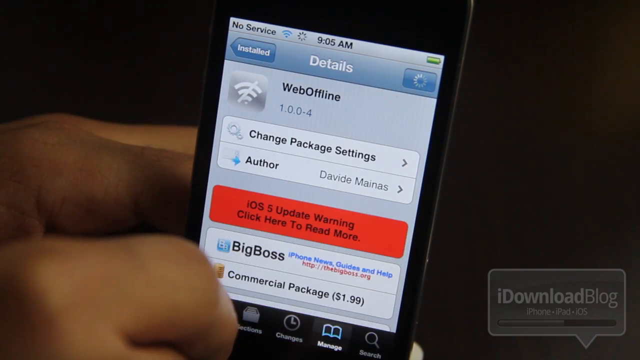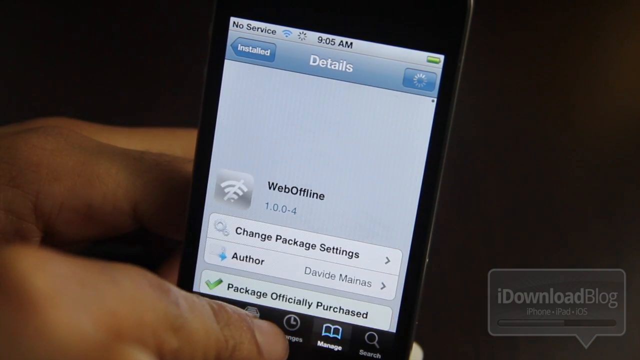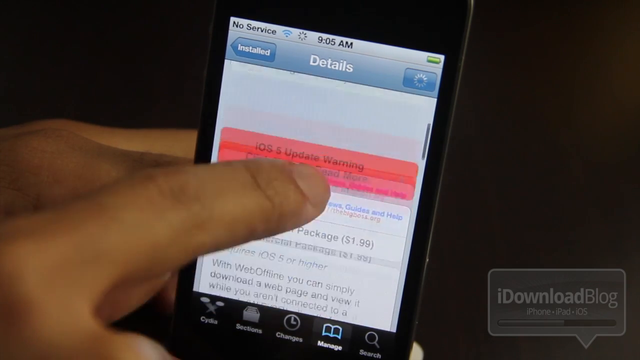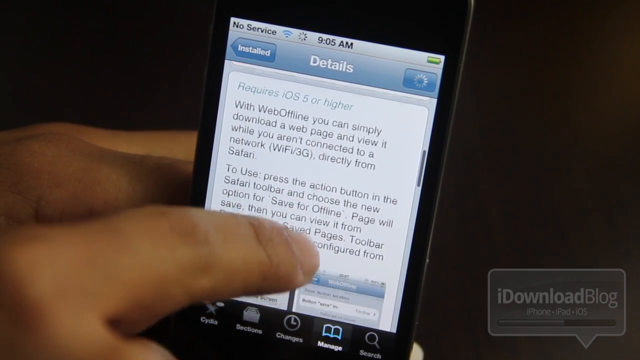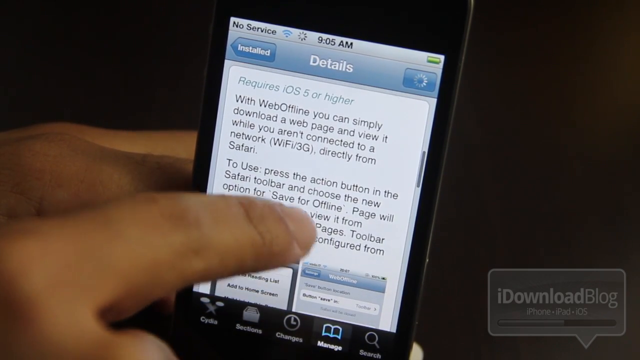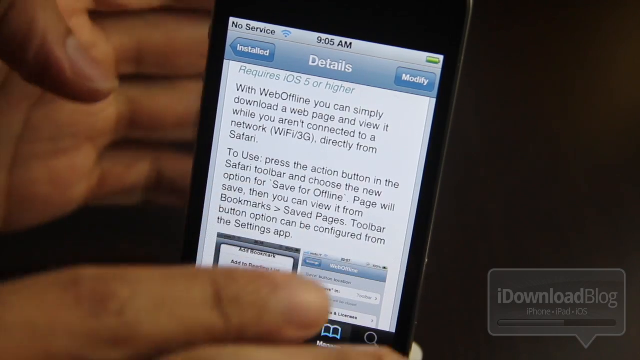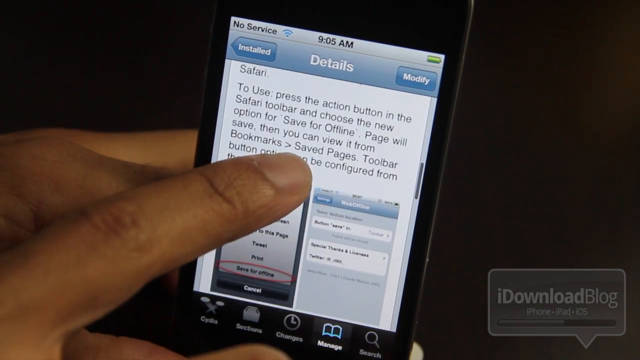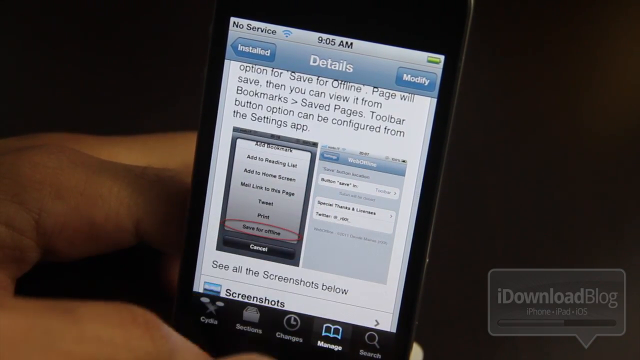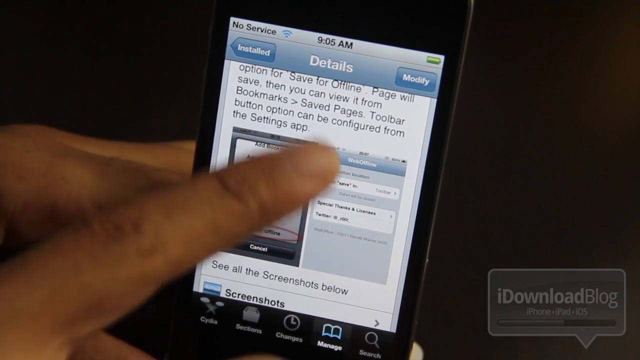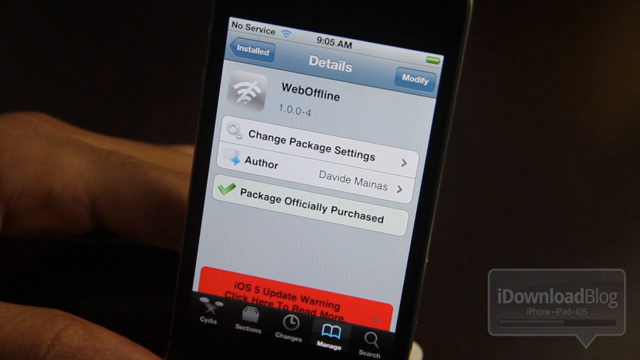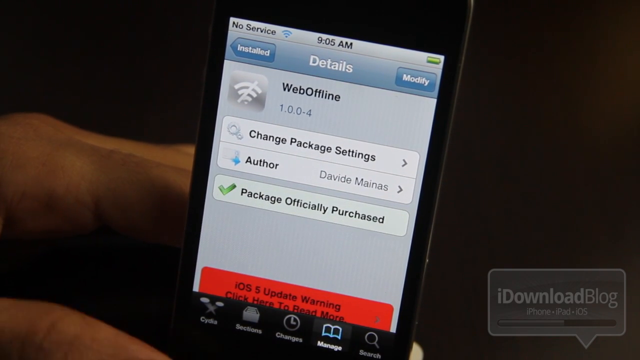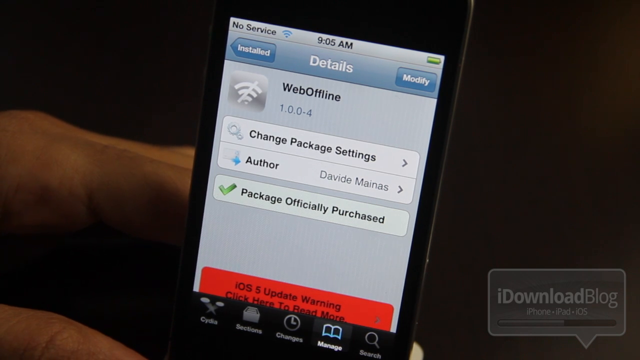If you're interested in using WebOffline, you can grab it on Cydia's BigBoss repo for $1.99. It does require iOS 5 or higher, and basically you can just simply download a web page for offline viewing, even if you don't have 3G or Wi-Fi access. It's that simple, really. Whether or not it's worth it to use is going to depend on a couple of factors. You may already use an offline web browsing tool such as Instapaper, etc. But let me know what you guys think in the comment section.